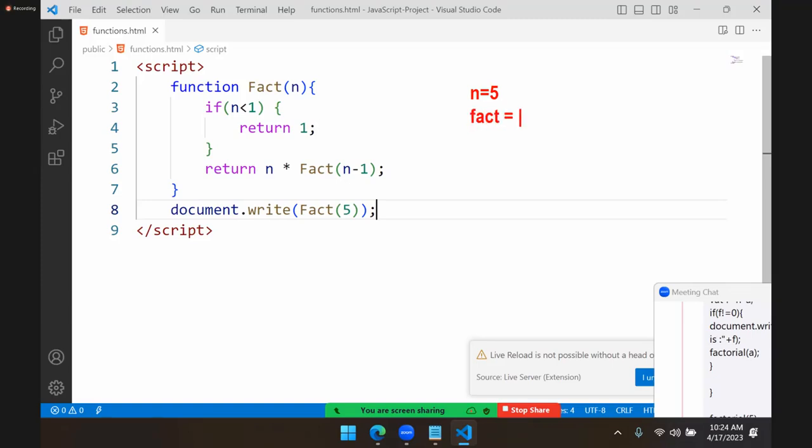Fact is equal to, because you are using return, it will use its own memory. Fact is equal to 5 into fact of n minus 1. Fact of 5 minus 1. 5 minus 1 means how much? Is equal to how much? 4. Right? That means 5 into 4 is how much? 20, na? Is equal to 20. After that, this fact will work one more time.